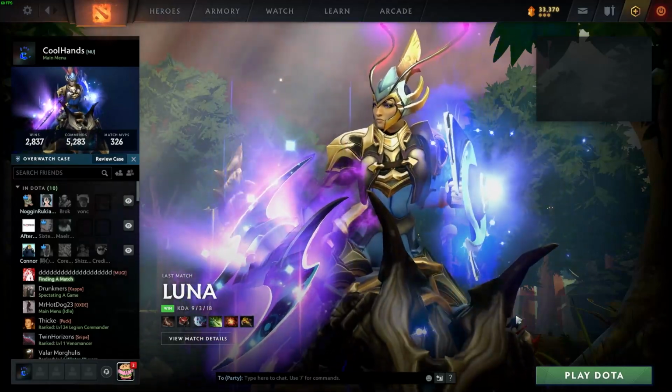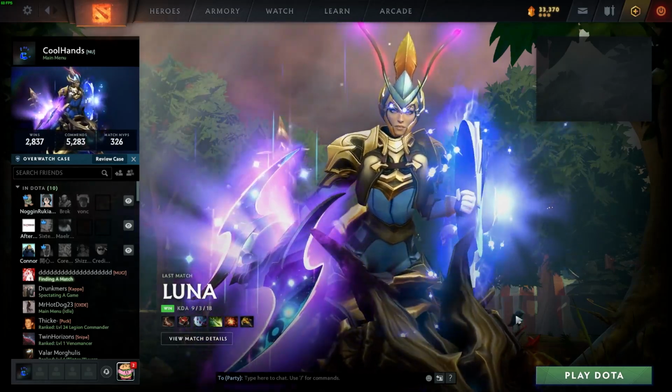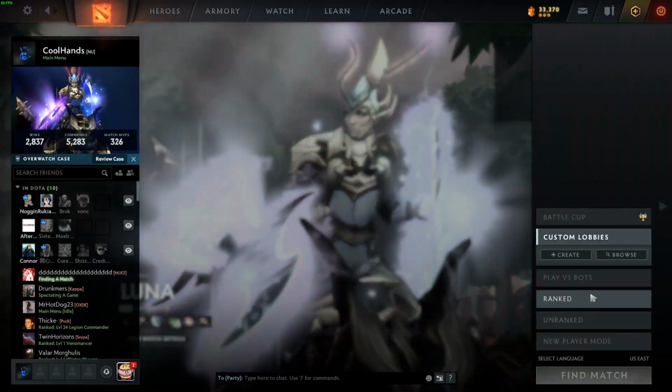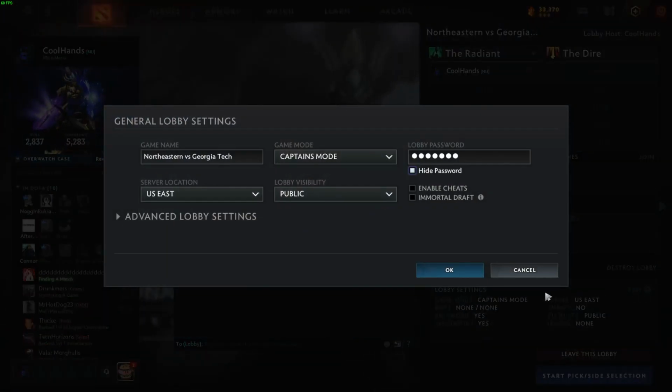So setting up lobbies is really easy. There's just a couple things to be aware of and to remember so that all the details get entered properly. So just start by making a custom lobby and then go into edit the settings here.